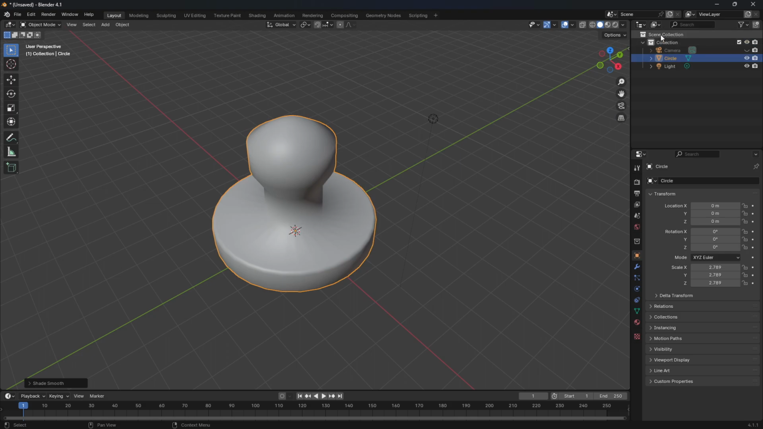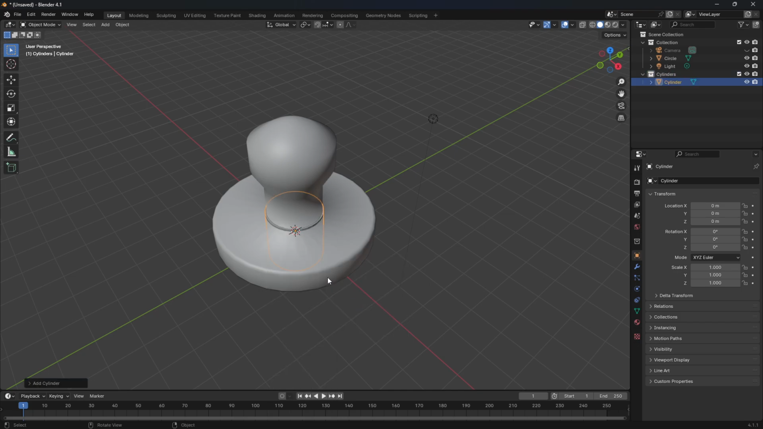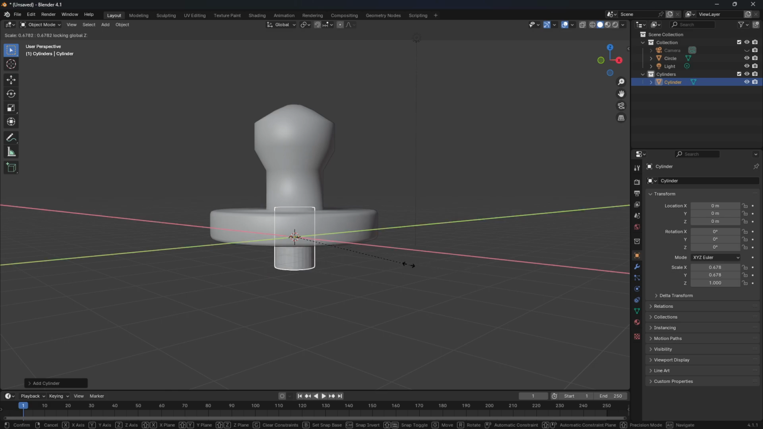Now let's create a new collection right here. A scene collection, new collection. Let's call it cylinders. Now let's add some cylinders actually. Shift A and cylinder. And let's scale, S and Shift C.